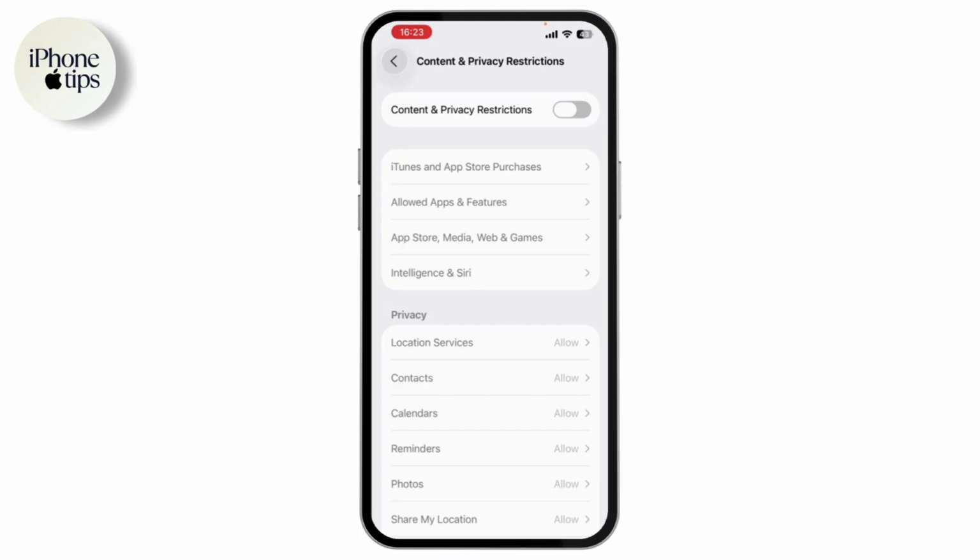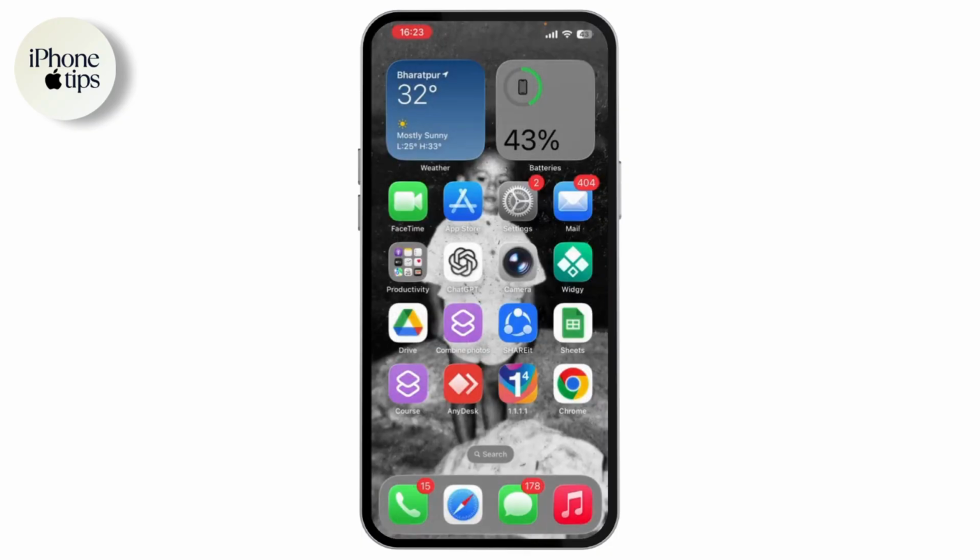Now restart your iPhone. If you're using a newer model, press and hold the side button and either volume button until you see the slide to power off slider. Slide to turn off your iPhone, wait for a few seconds, then press and hold the side button again until you see the Apple logo. After restarting, check if the Show My Caller ID option is still grayed out.